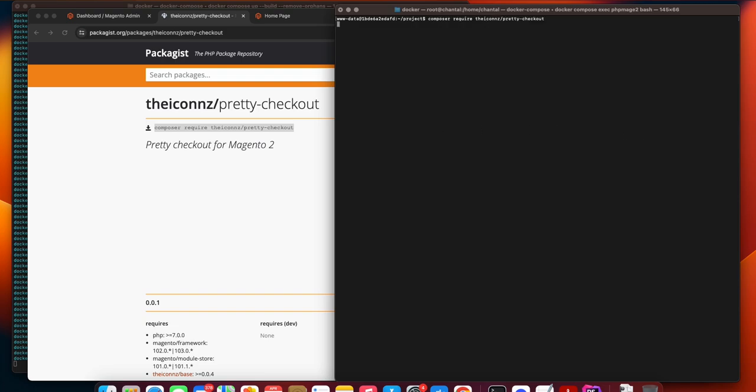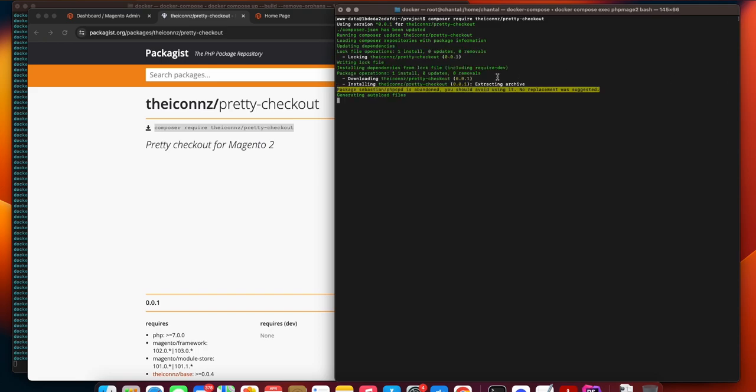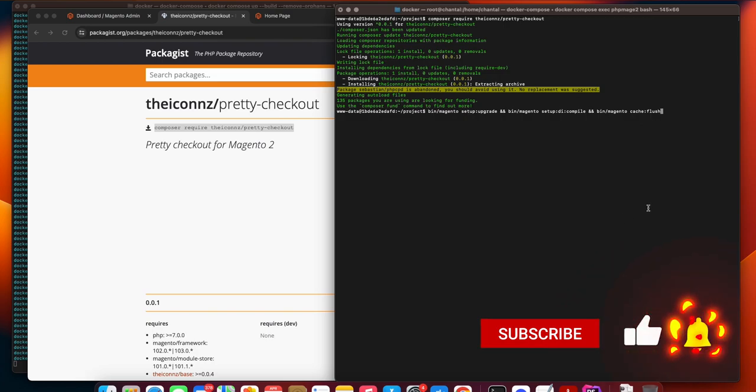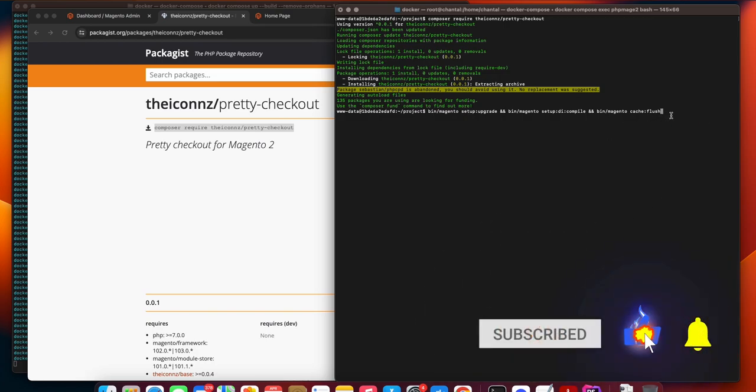Let's run the composer require command, and once the download is complete, make sure to run setup:upgrade and setup:di:compile, and make sure to flush the cache before testing the front end.